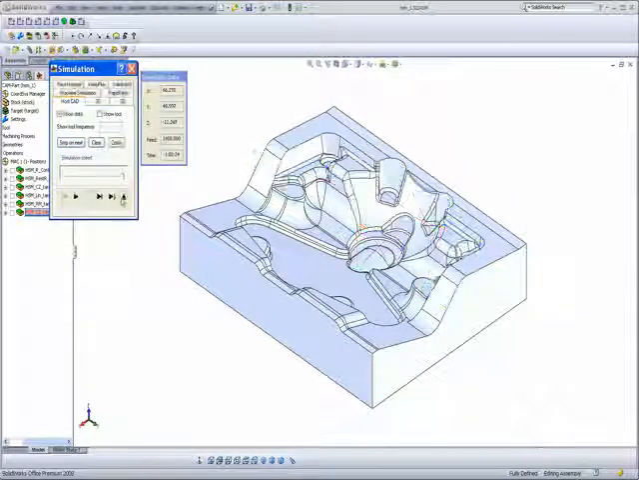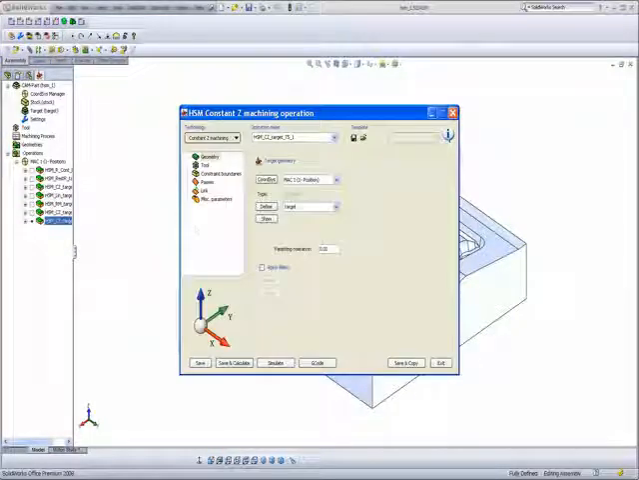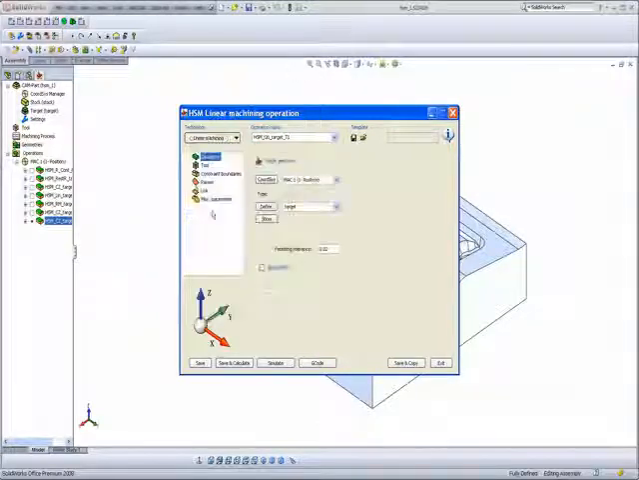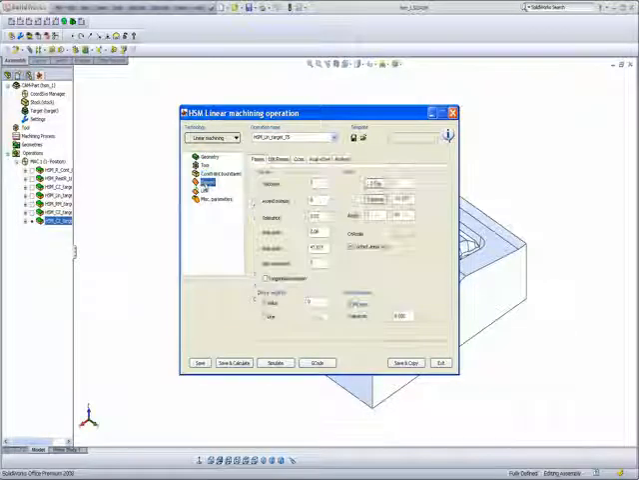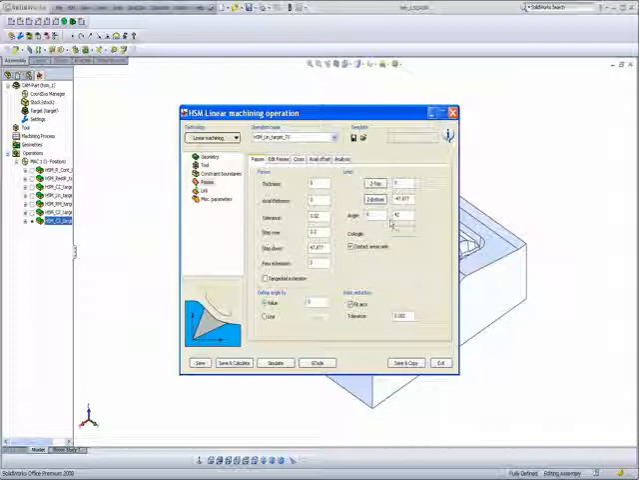I'm going to stop it now and continue to my next operation, which will be a linear operation. This time I'll simply do save and copy, and I'll change this from constant Z to linear machining. I'll keep the exact same tool I had before. My boundary is the exact same as before. In my passes area, my thickness will be 0. And my step over will also be 0.2. Now, my angle this time, as I did in my semi-finish, will be between 0 and 42 so as to have an overlap with the constant Z machining.